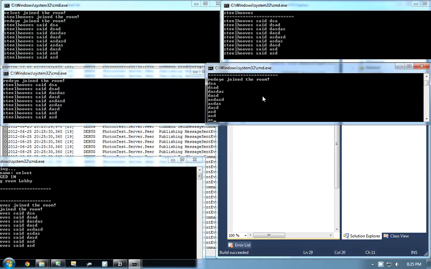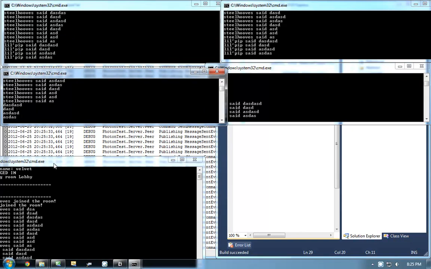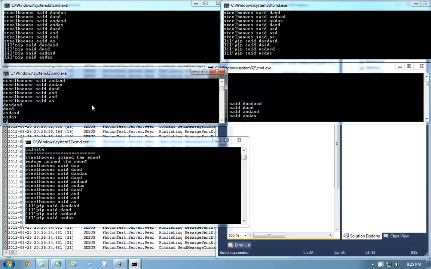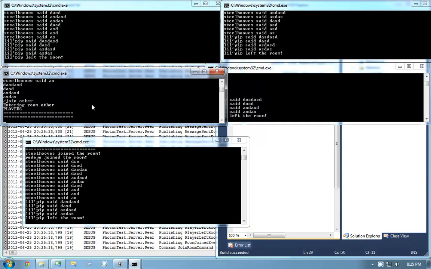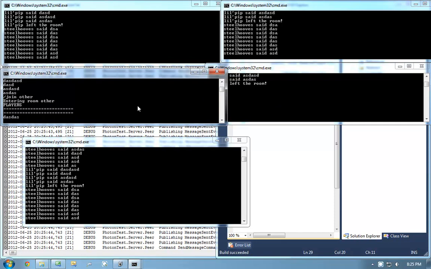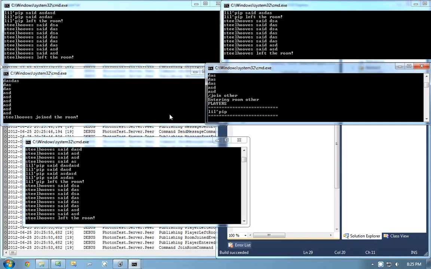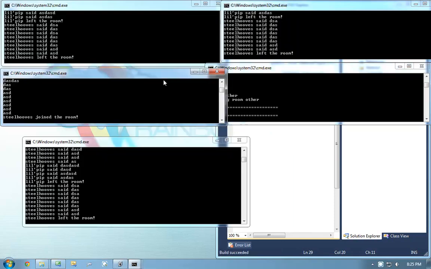So now you see that as I talk, things show up. But if this guy, for example, joins another room, you'll notice that you see that he left, and then he no longer gets those messages, whereas this guy doesn't send any message to anyone else, but other people can also join the room with them. Very nice.